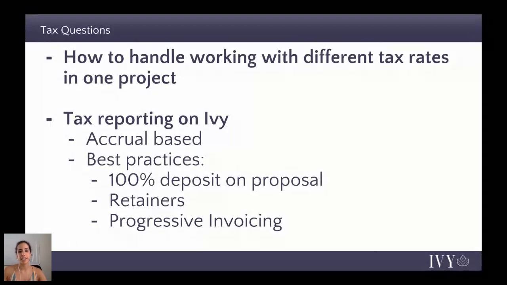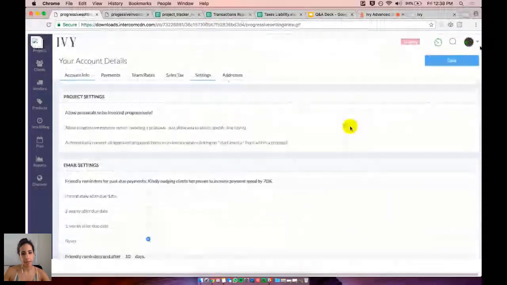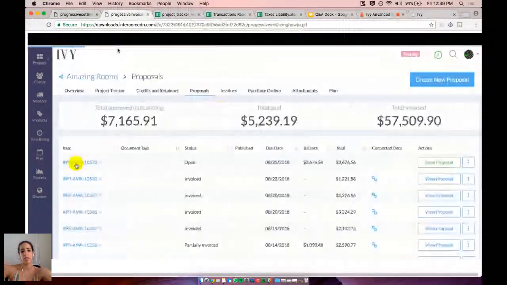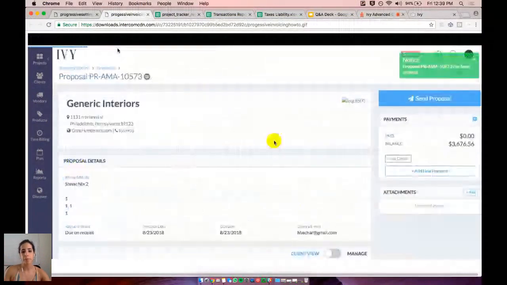And you'll see over here, you are going to be able to allow progressive invoicing as a default setting in your company. So the administrator on the account would do this. You would simply allow progressive invoicing, click save. And now what you can do is when you are actually creating your proposals, because progressive invoicing essentially originates from the proposal into the invoice, and you're only collecting on money that is actually being delivered, for example.